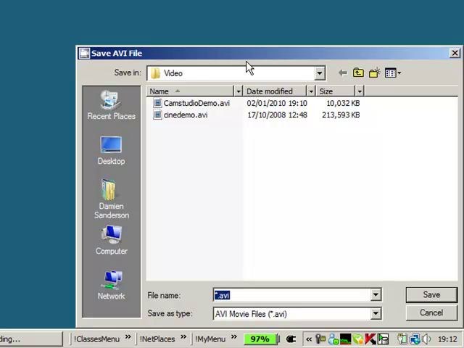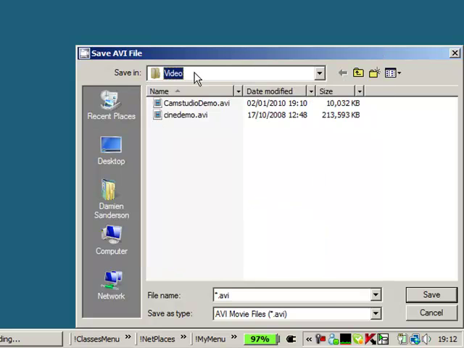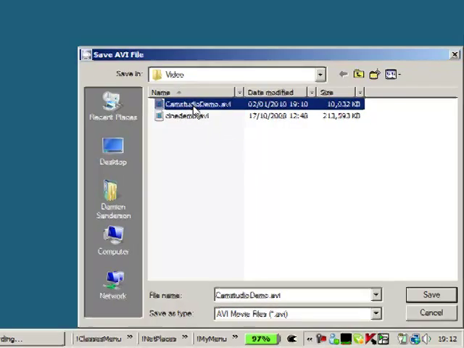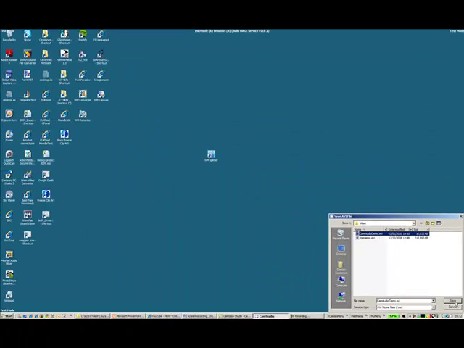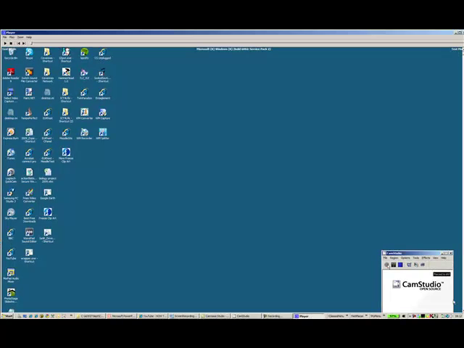It's now asking us to save the recording somewhere. Well, we could save it in any place that we care to browse to. I'm going to save it in my video area. I need to give it a file name down here, but I'm going to in fact just call it Camstudio AVI as before. I'm going to click on that. It's now going to save it.